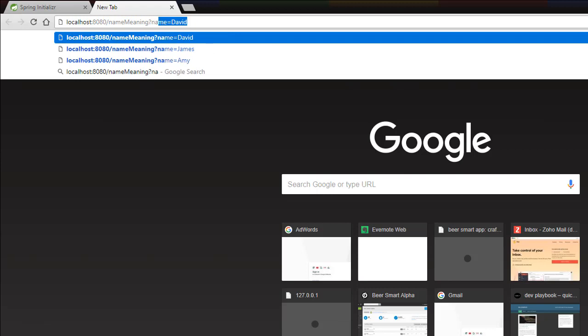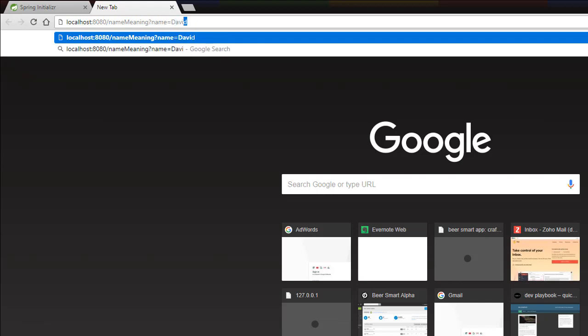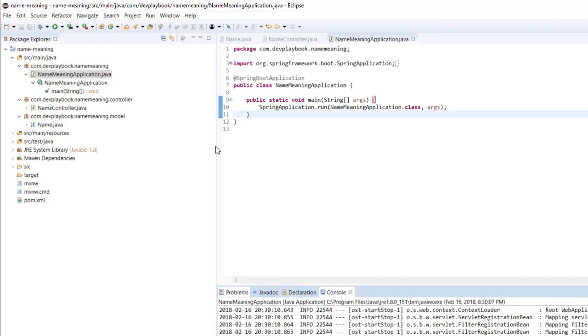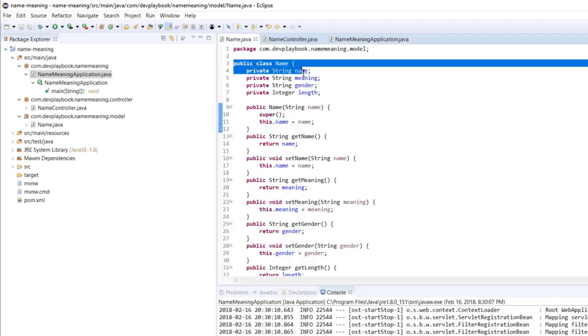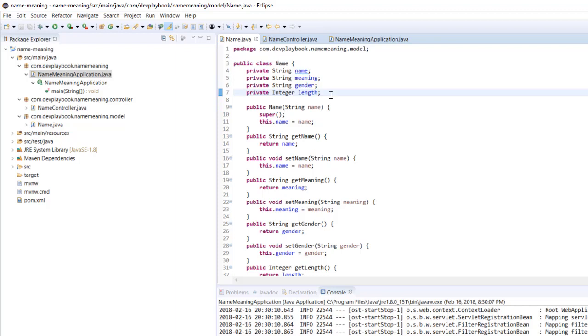You can see that I visited this before. Name equals David. And look at that. We get a return of a JSON, or JavaScript Object Notation, object. It's very simple text that has the name, the meaning, the gender, and the length. That sounds familiar, right? It sounds familiar because this is our class over here, our name, meaning, gender, and length. It has all of these properties.